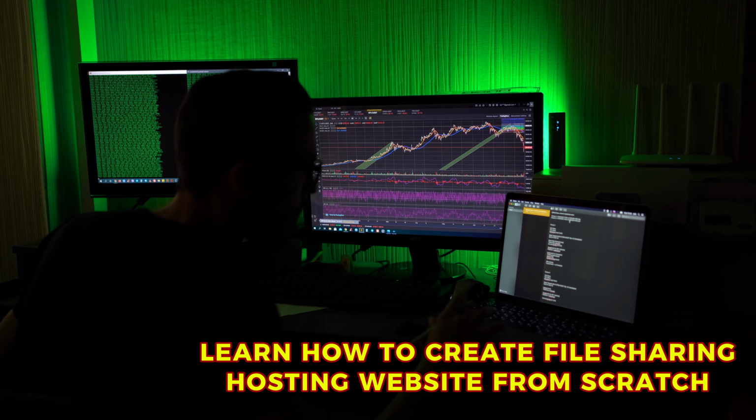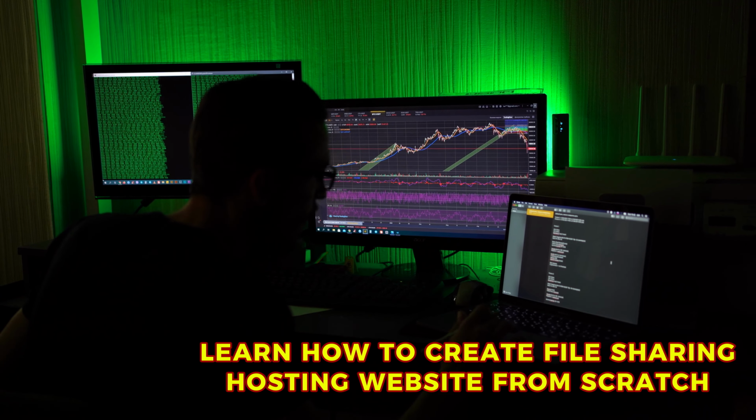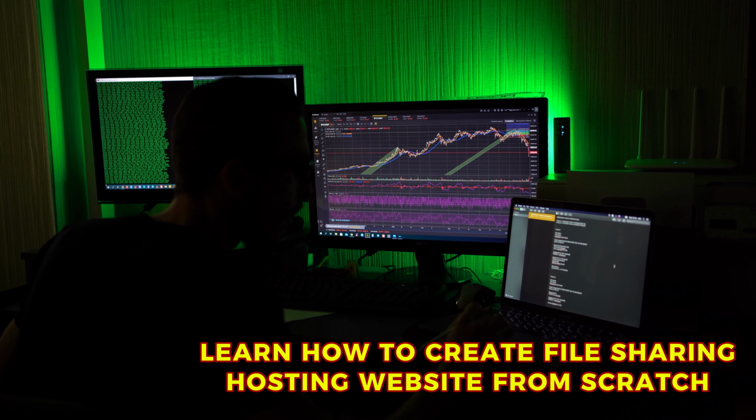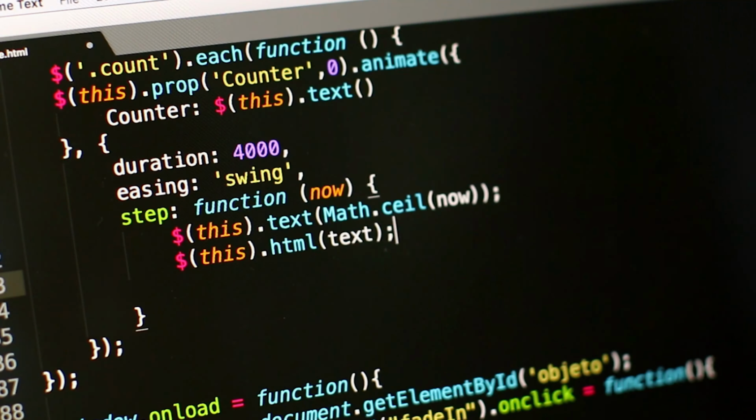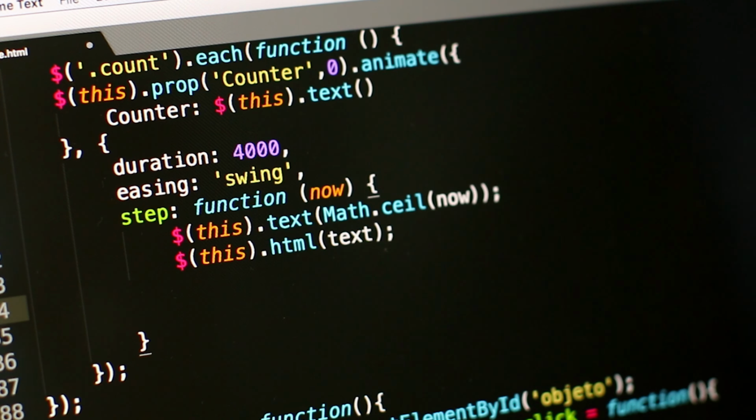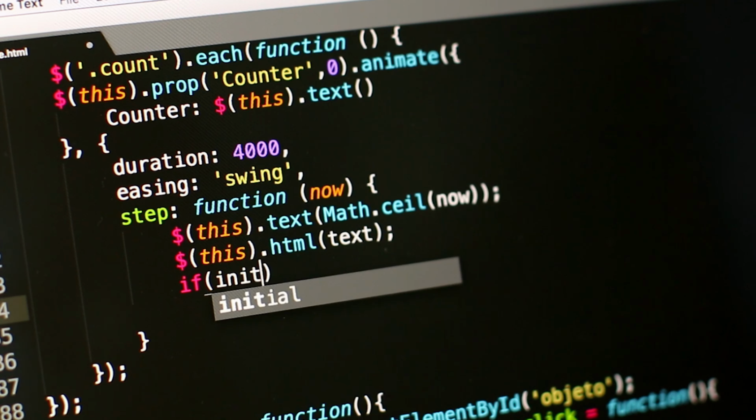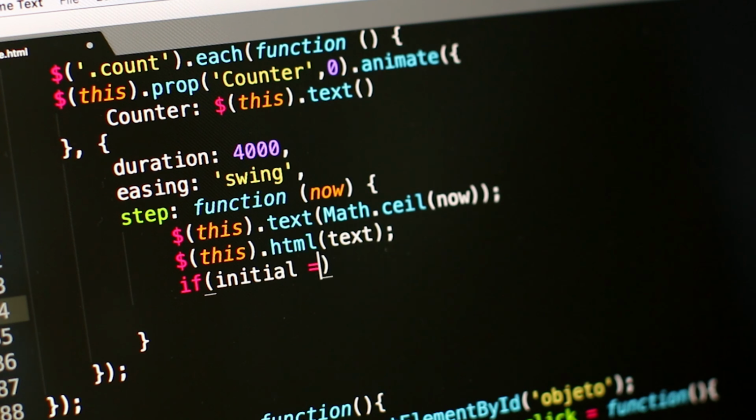By using a file sharing website, we can upload files and then share them over the internet. For example, Google Drive, Dropbox, OneDrive are some of the most popular file sharing websites. So this is the introduction about our course.